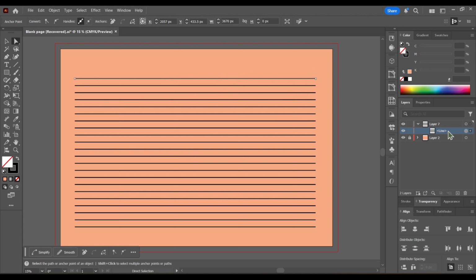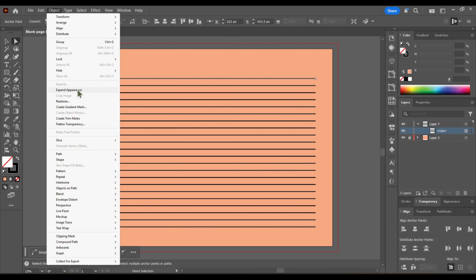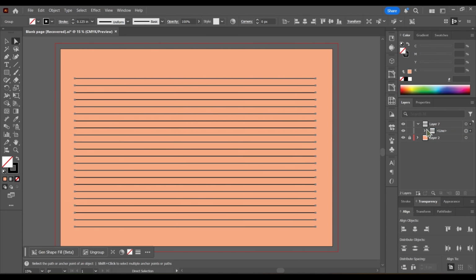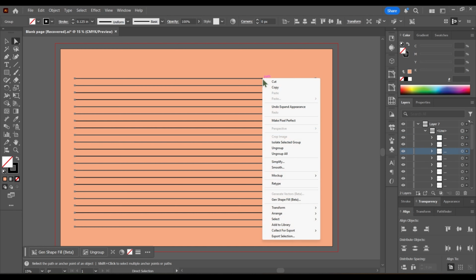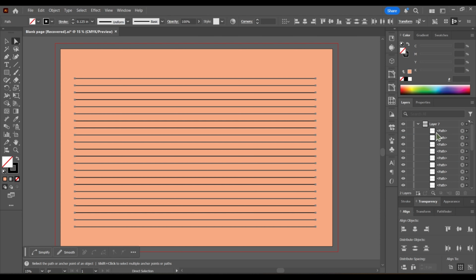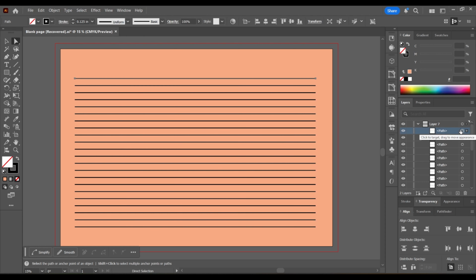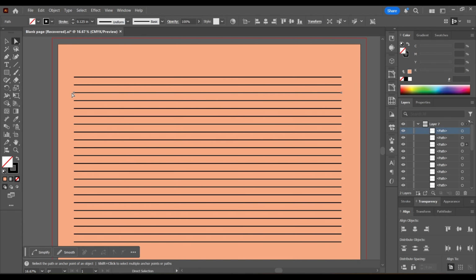Select your line, go to Object up top, and select Expand Appearance. Now you have them individually, but they're grouped. To ungroup them, right-click on them and select Ungroup All. And now you have them individually right here, and you can move them.